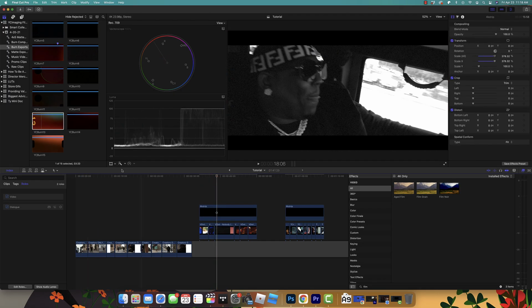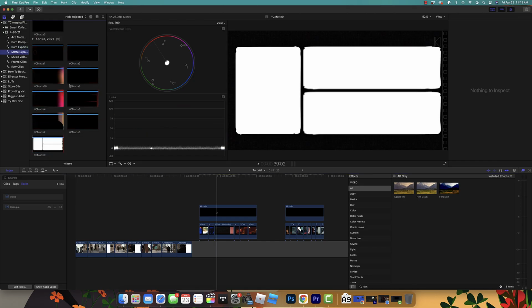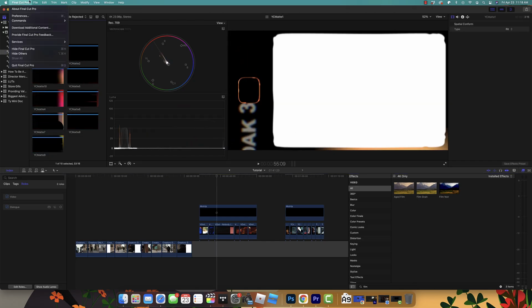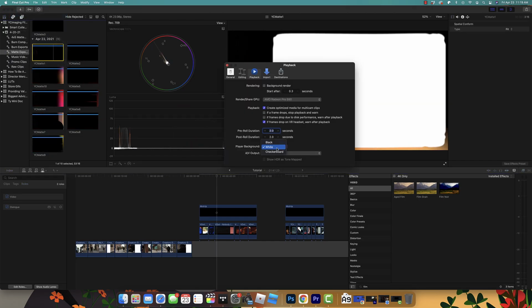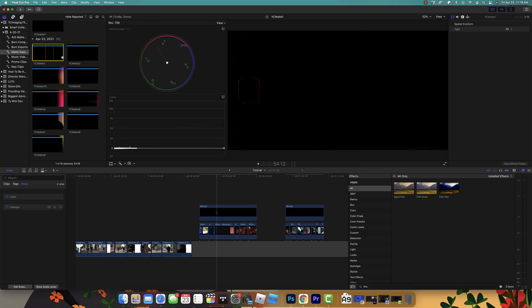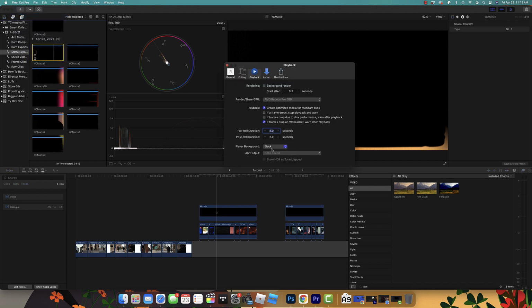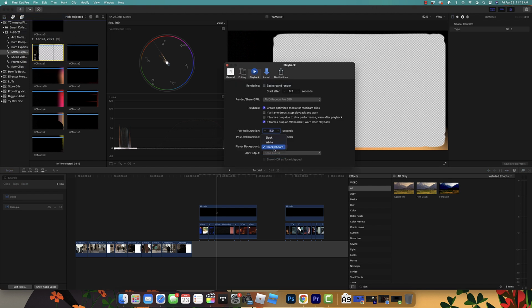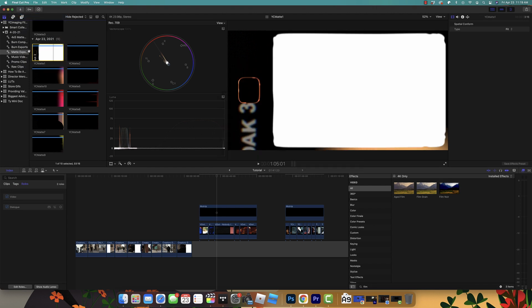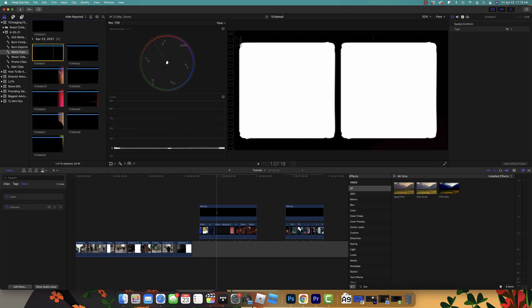Next thing I want to show you guys is how to do the mats. So find your mats and import those into the program. And like I said, if you're on Final Cut and your background player is set to black, when you try to go preview your mats, you're not going to see anything. Everything is going to look black. So you have to go in your preferences and turn on your background player to either checkerboard or white, so you can kind of preview them and see what they look like.